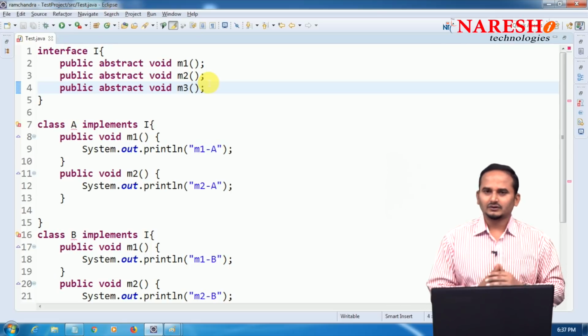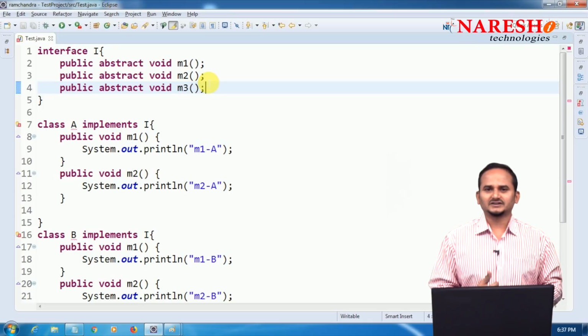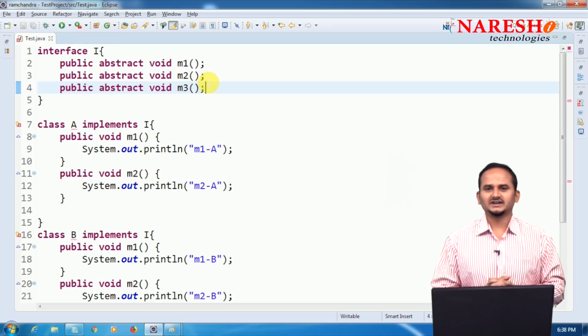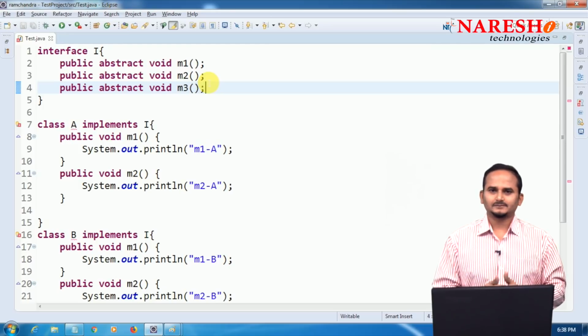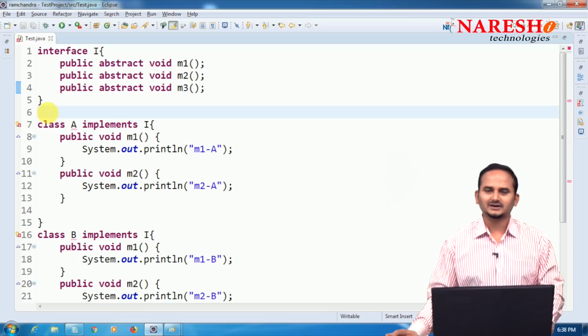In the last video, what happened? I created a new interface that extends the old interface, and that new interface is implemented by the implementation classes. At that time we saw the same problem, that is, our A and B classes are going to be modified. But here I don't want to change anything in A and B. What should I do? Then we should go for an adapter class.